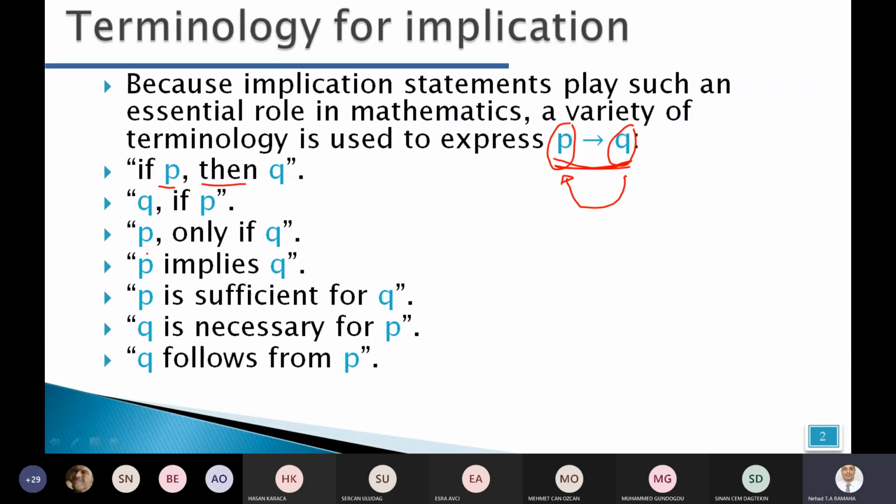Another statement starting from P, not from Q: "P only if Q". It's different from another implication, which is the double implication, "if and only if". I will mention it later. It is similar but not exactly the same; it has a different meaning. We will see some examples later.